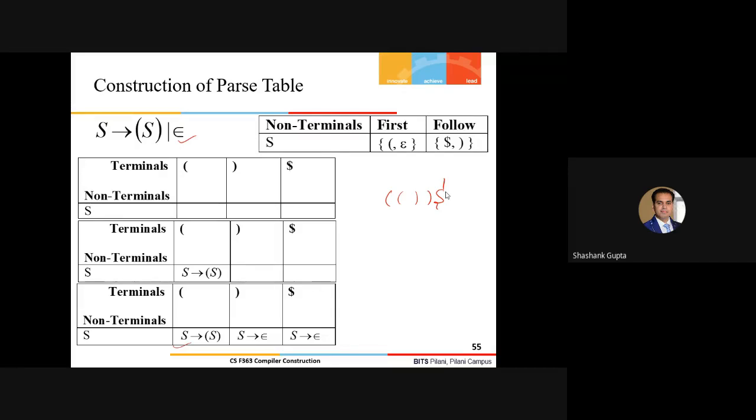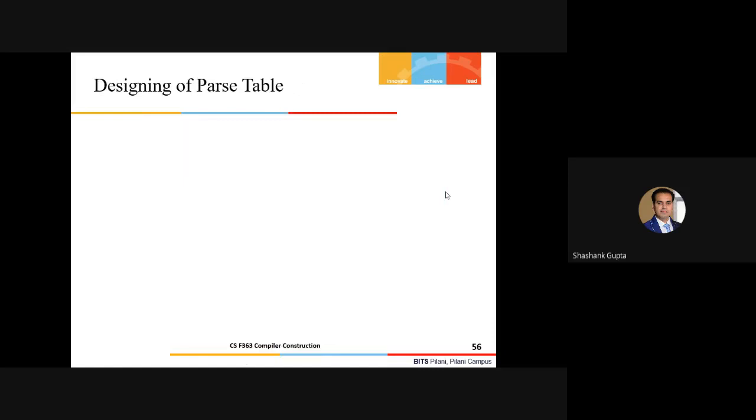Now let's look at some of the formal algorithms one has to remember. We are just going to recapture the things we did last time. So, designing of the parse table. At the very first place, for doing LL1 parsing, one should know how to construct the parse table. And we are going to capture the same thing which we highlighted with the help of this example.